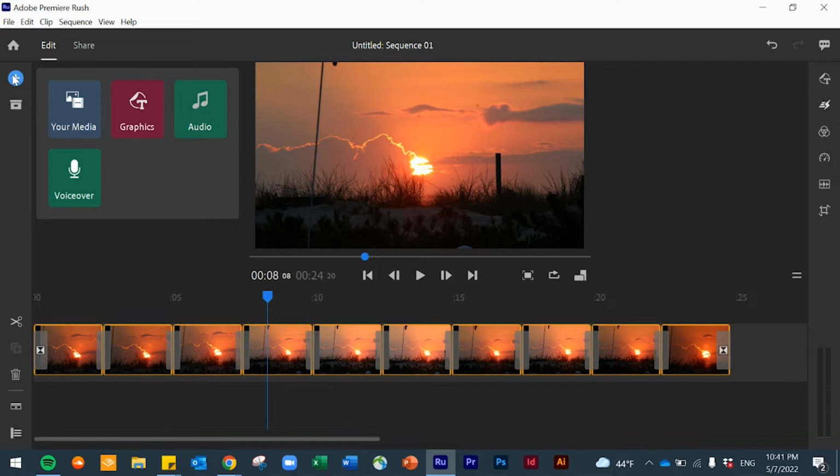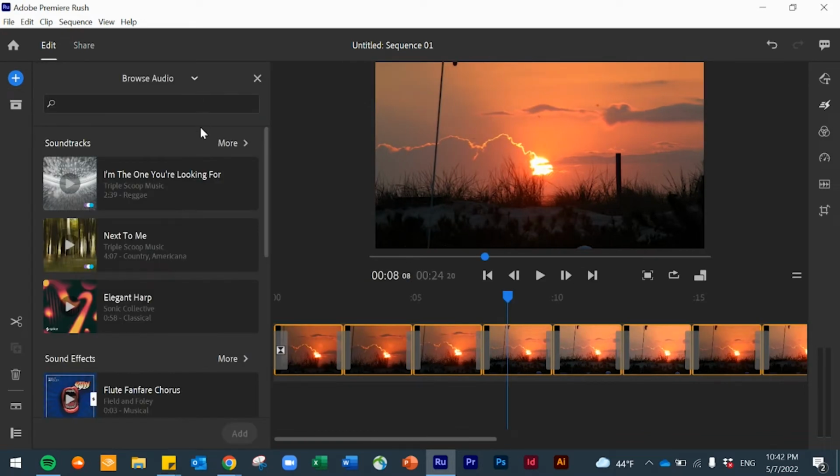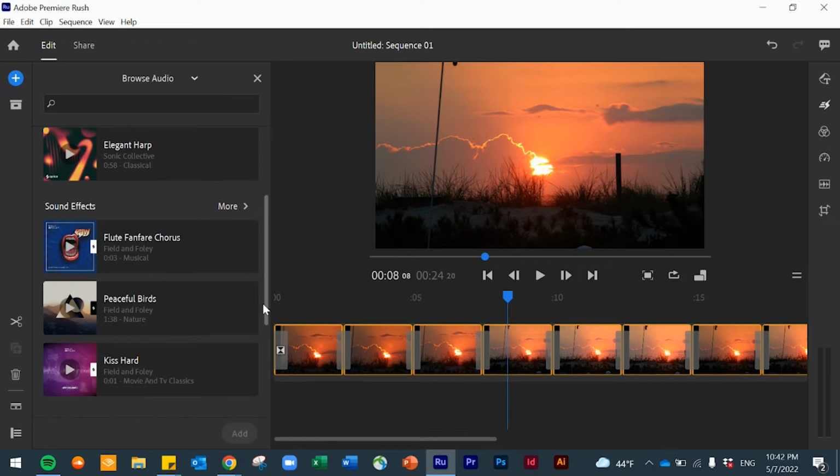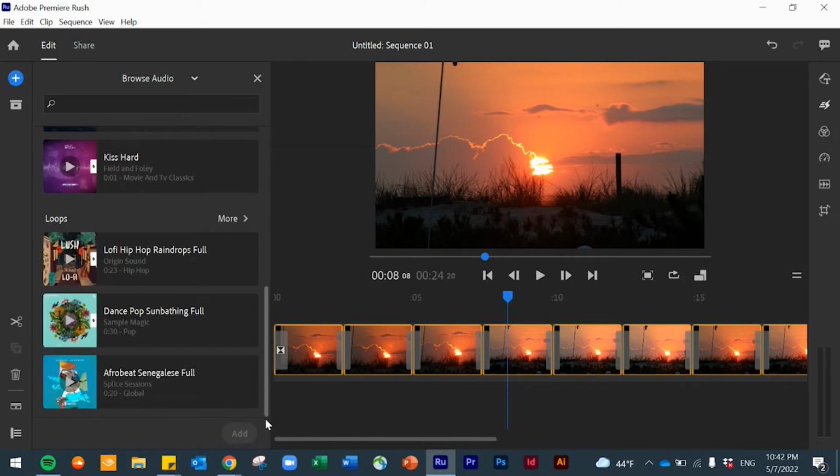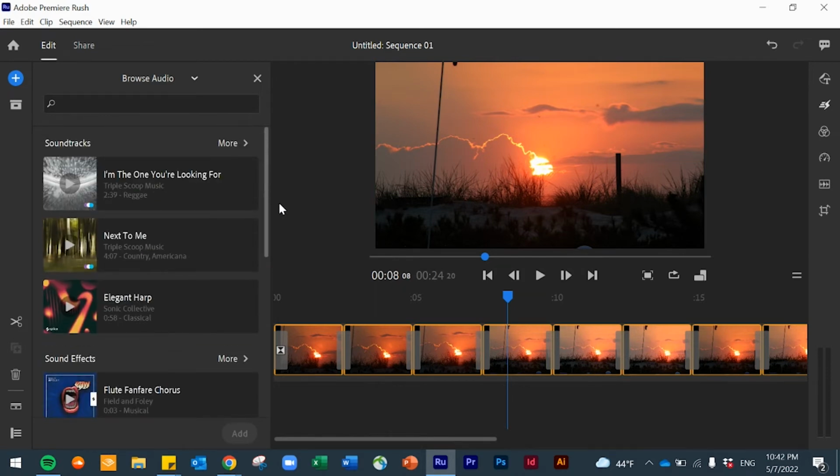So what I am going to do is look through some of the audio that we have. When you click audio, it gives you a full stock library from Adobe on what songs you can choose. So I'm going to select audio, and it has soundtracks, sound effects, and loops. I am going to take a look at soundtracks.